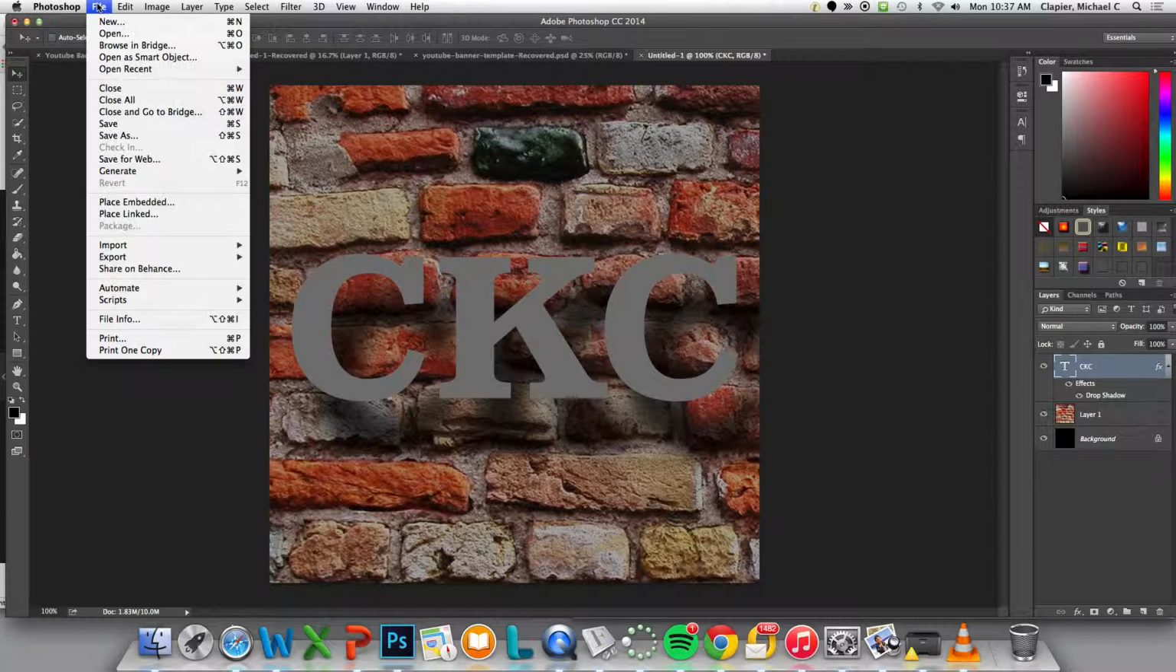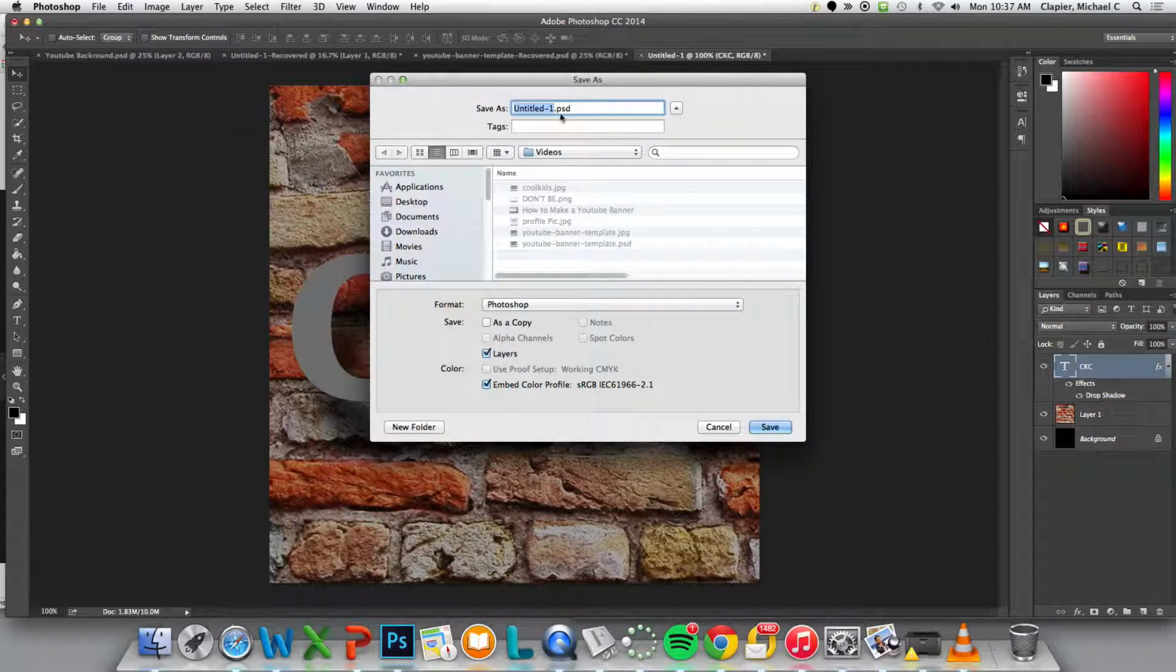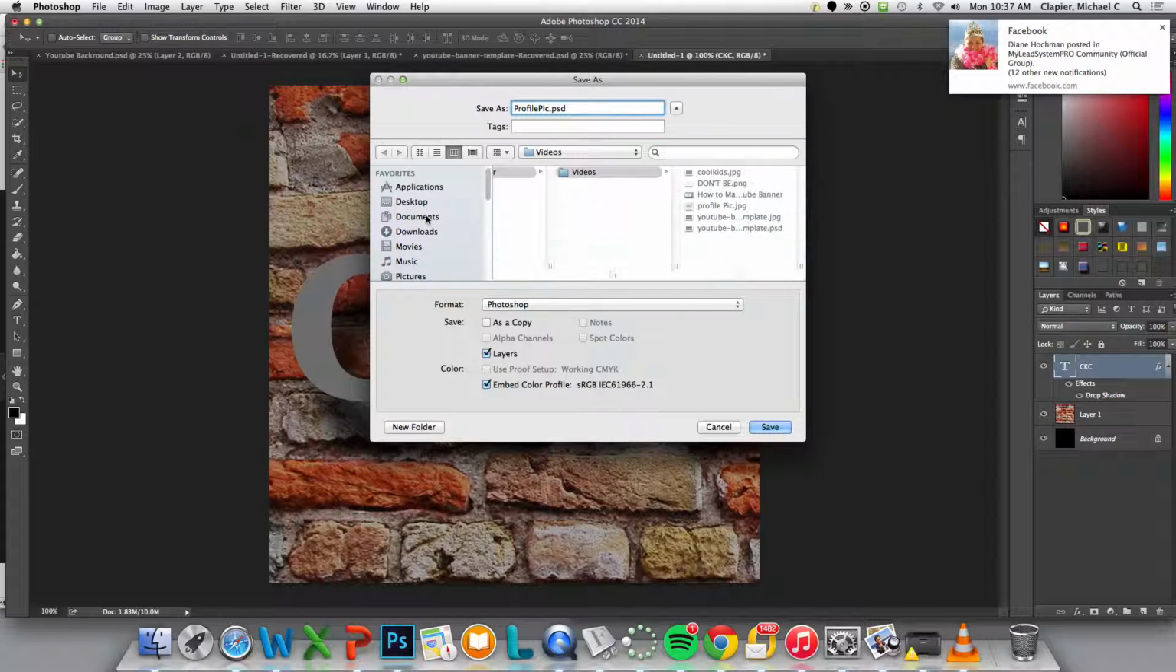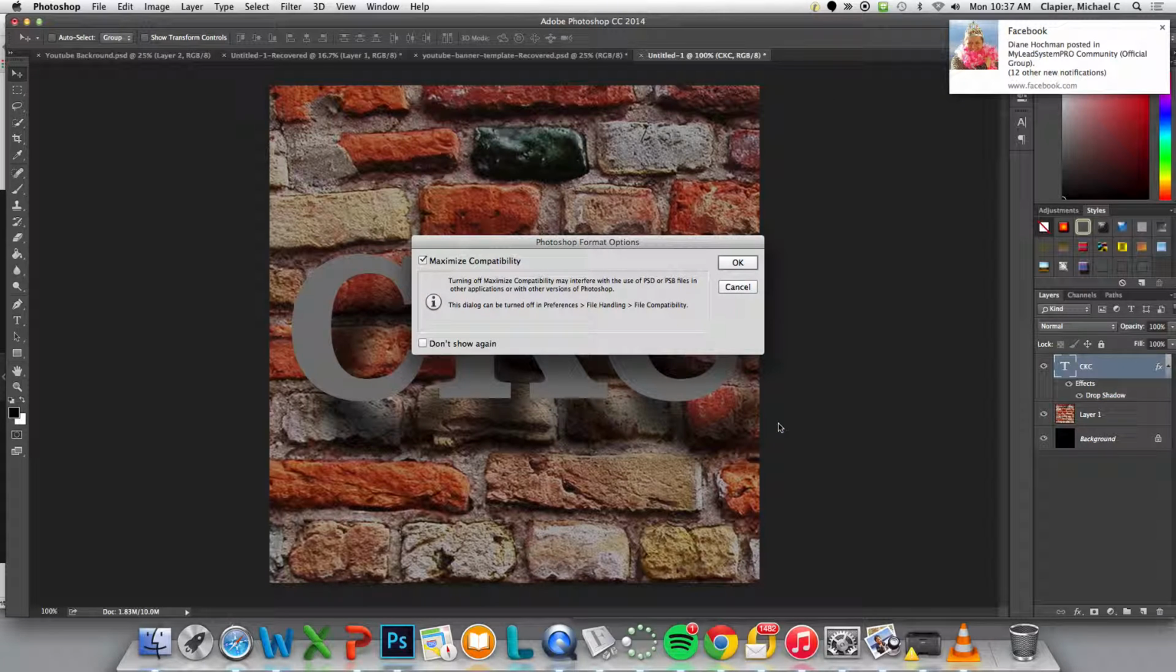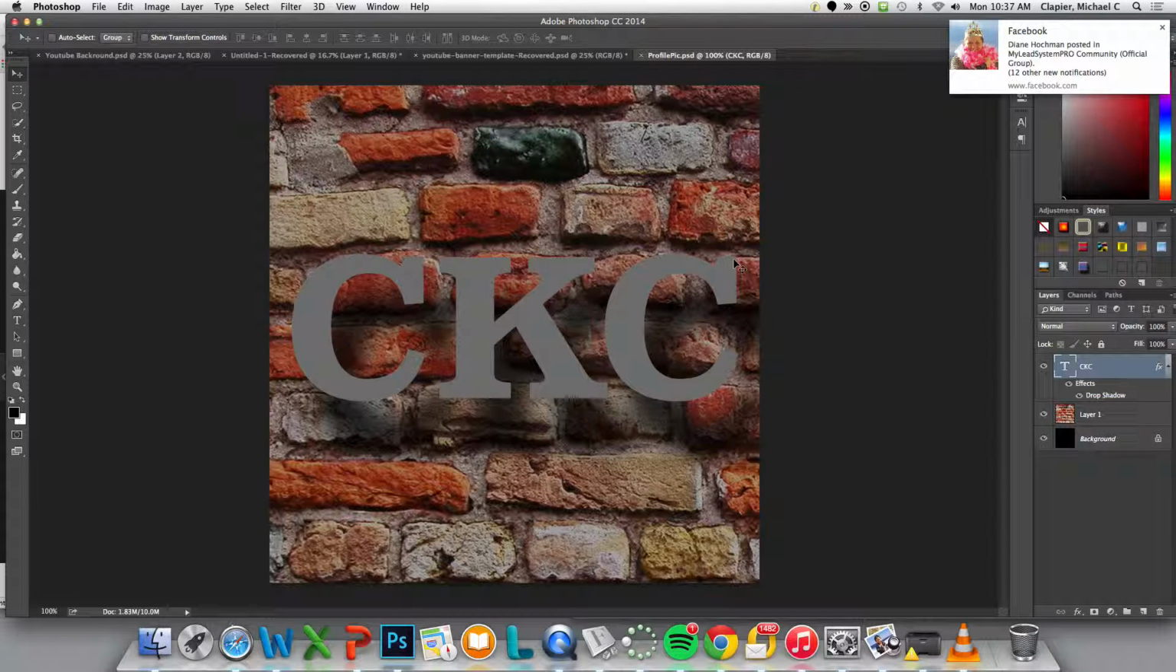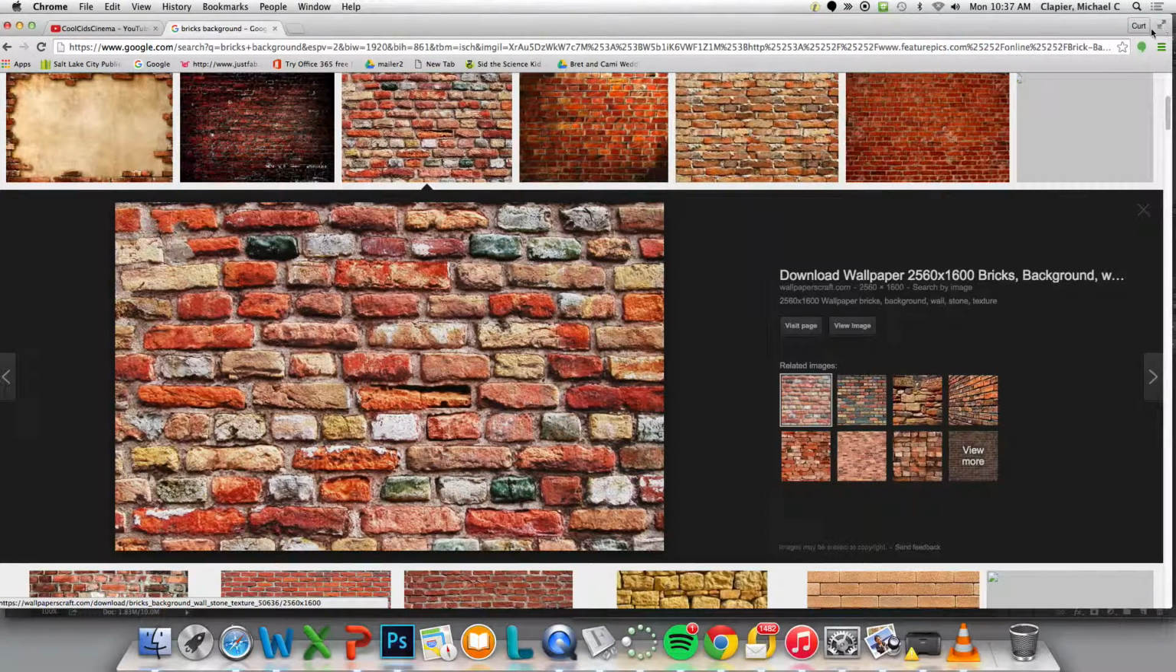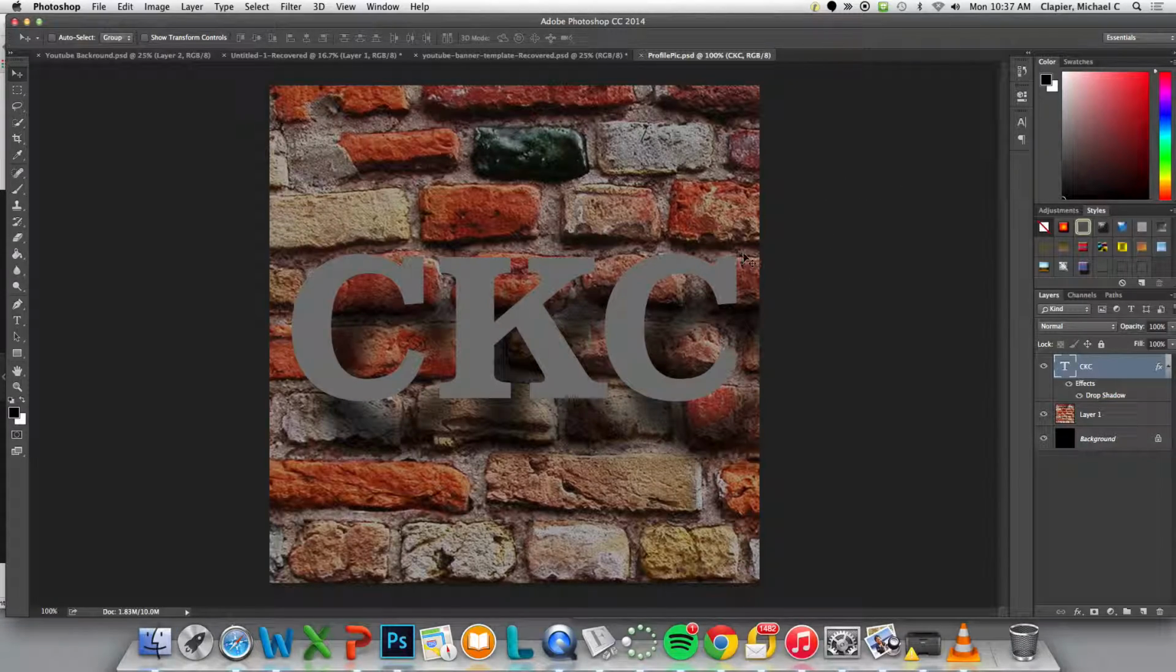So now I save it. File, save it as. We want to save a Photoshop file, which is PSD, Photoshop document, and name it profile picture. Save this in your videos folder. Under documents, your name, then videos, save it in there. Click save. We're saving it as a Photoshop document so that we can re-edit it if we need to. We can open it up in Photoshop and make changes if we decide to make changes later on.